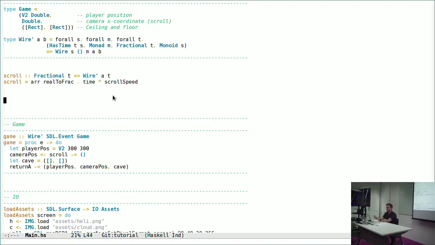So to generate the world, we want to basically have a wire that generates lists of rectangles. Because if you remember, we have this. This is the requirement, right? This is the protocol.